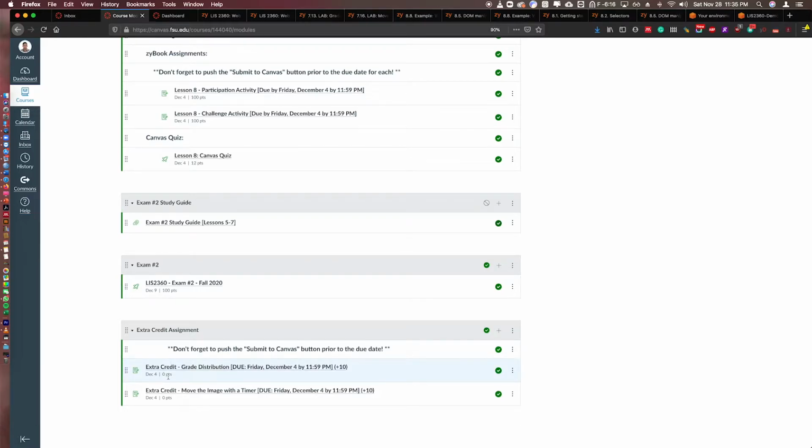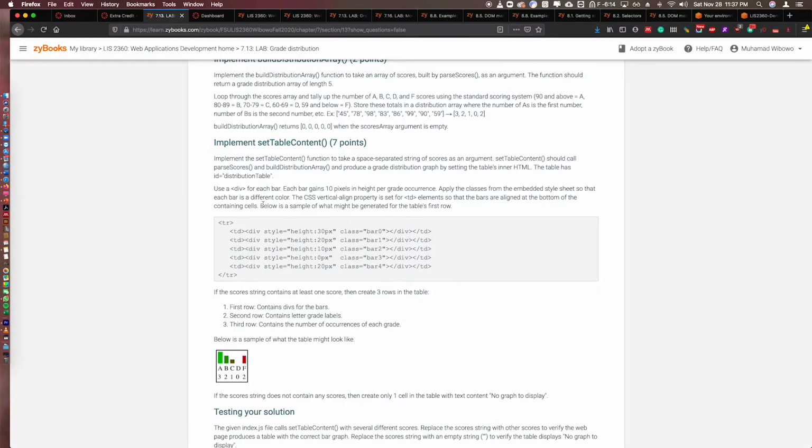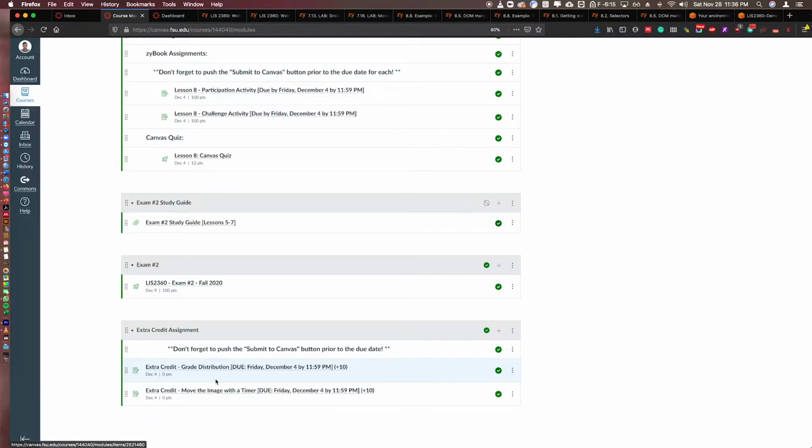Both assignments are optional, and each assignment will let you have an extra of up to 10 points. If you do both assignments, you will have up to extra 20 points. Both extra assignments are based on lesson 7, which is about JavaScript and Ajax. Okay, let's discuss the first one, which is about grade distribution.